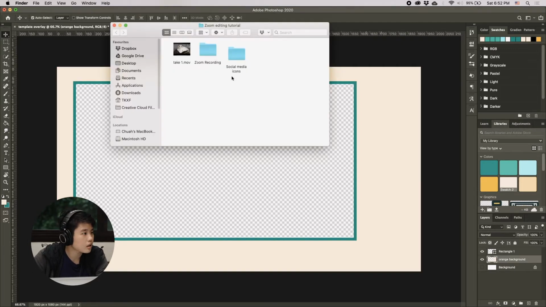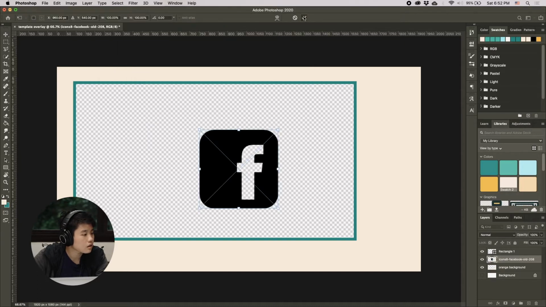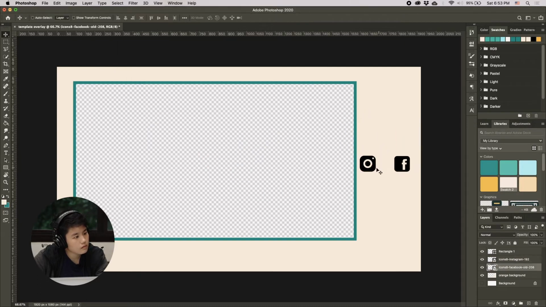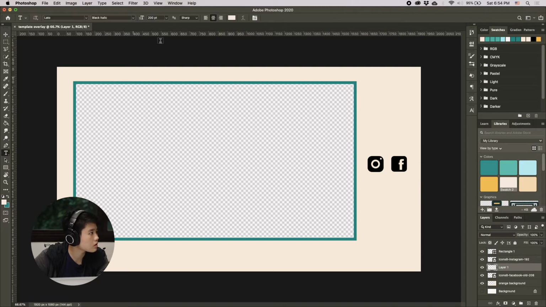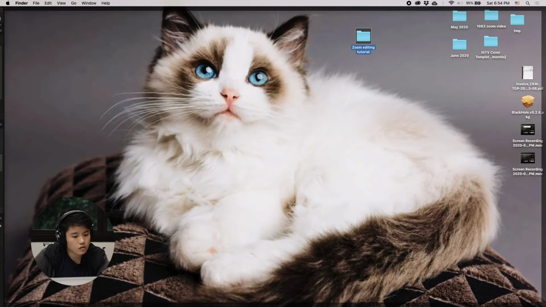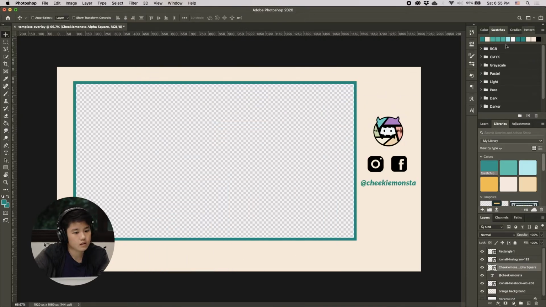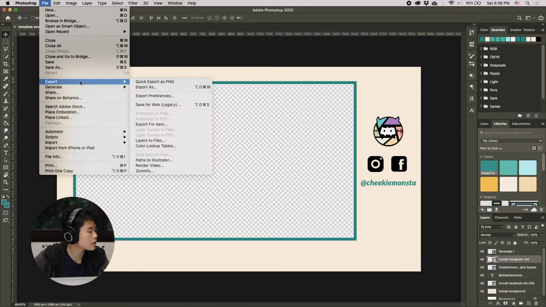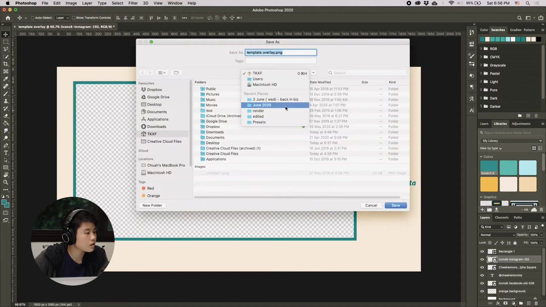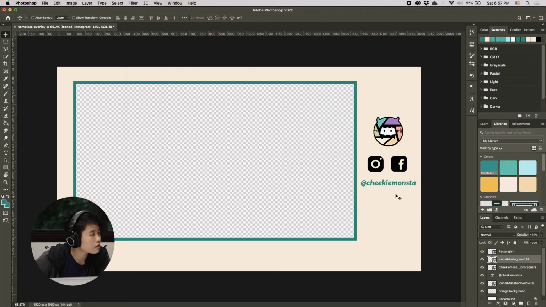You can import some social media icons. Scale down, add some words. You can add your logo. You can decorate however you want to overlay onto your video. Okay, so right now we are going to export this template. Just go to File, Export, Quick Export as PNG. I'm going to save it in this folder. Save. Now we are done.